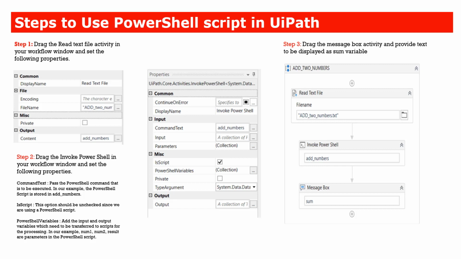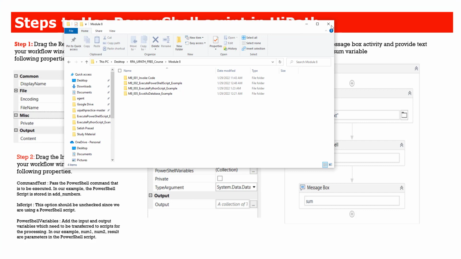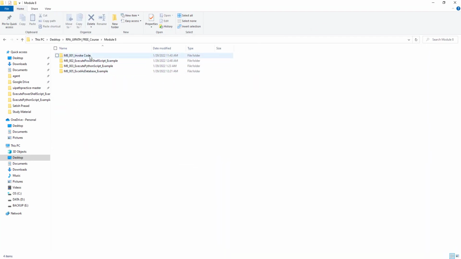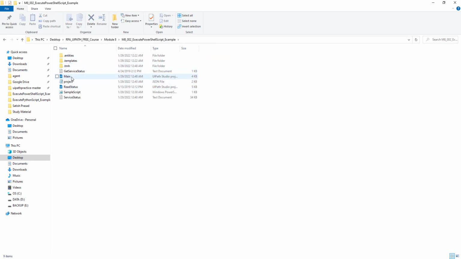So let's quickly go to UiPath Studio and see how it works. All right, guys. For the sake of simplicity, I have created examples for module number 8. These are the examples I'll be sending you once we are done with the training. This one we have already discussed, and now we're going to discuss this one. So let me open this project.